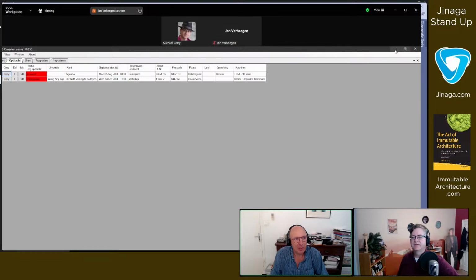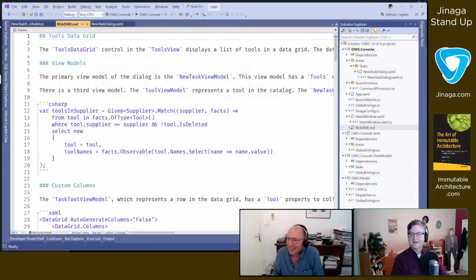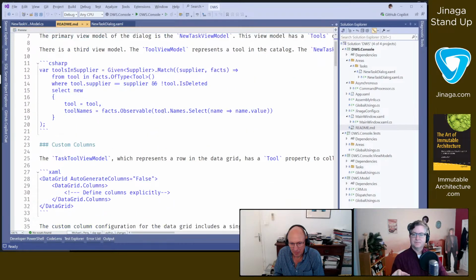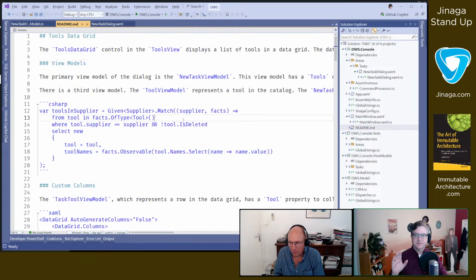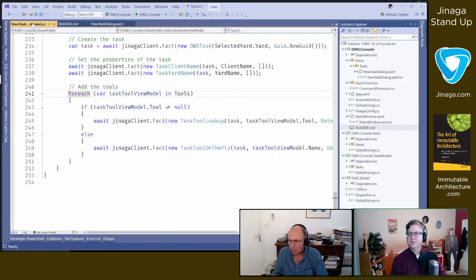But how did you do that? Okay. So in this README, you know what? Rather than walking through this, let's first of all take a look at the view models. Those are the same, but then I can rewind through the Git history and show you the behavior at different stages. So let's start with the new task view model. We've got that open right here.